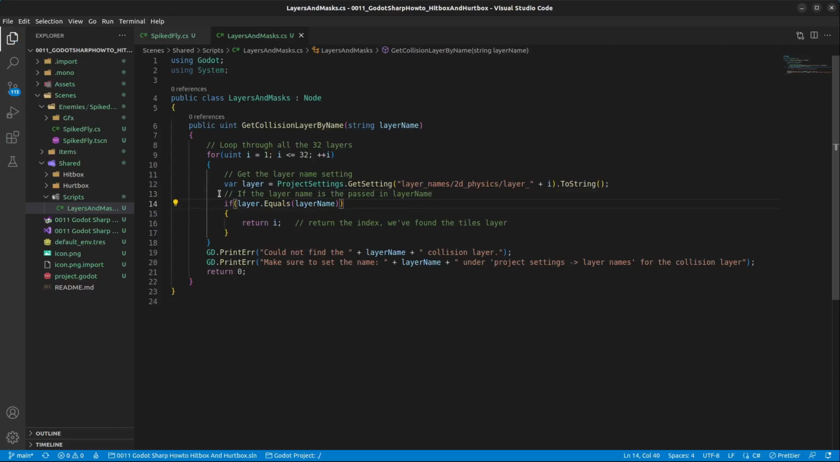Let me check if the layer name is the passed in layer name. And if so, we can return the index here that we found the tiles layer. Otherwise, we're going to print some error to the screen here and some information about where you can find the settings here. And we return 0 if we couldn't find it.